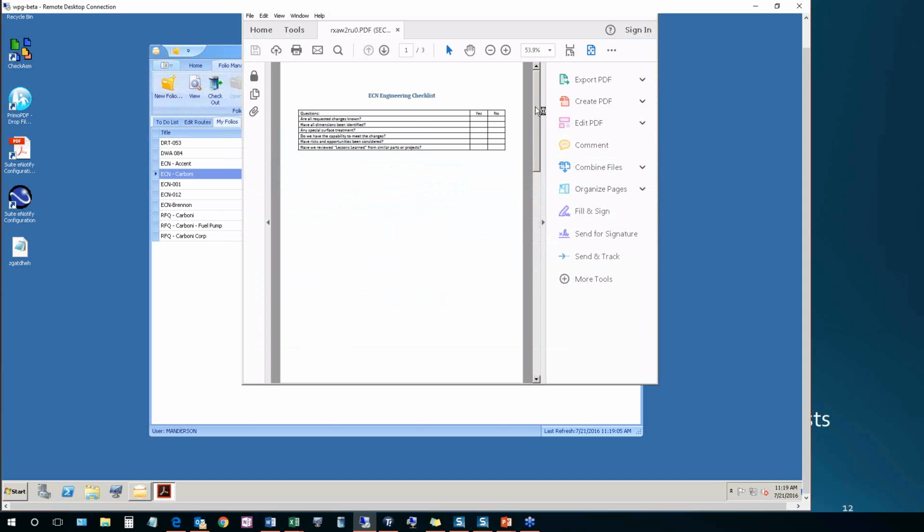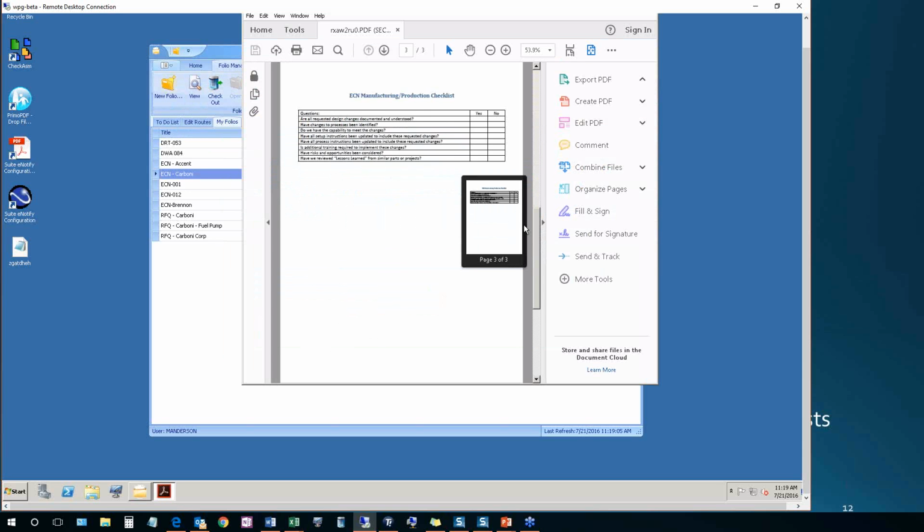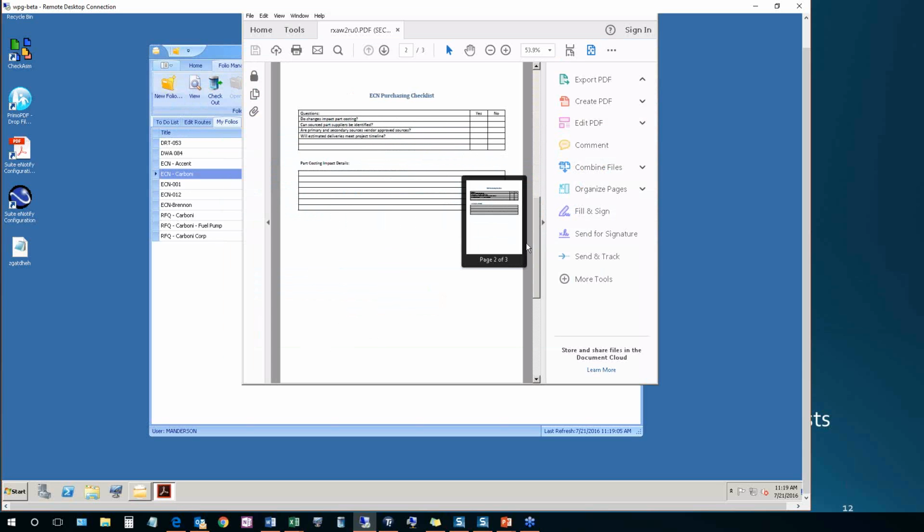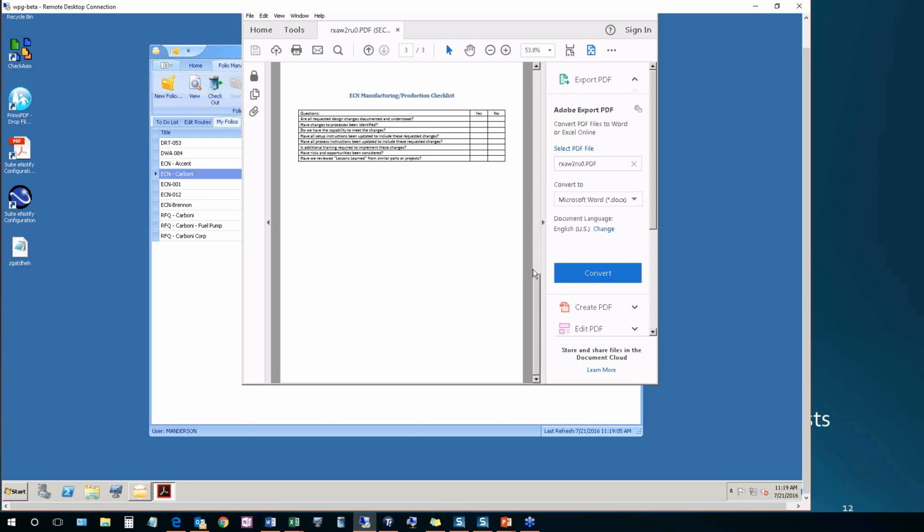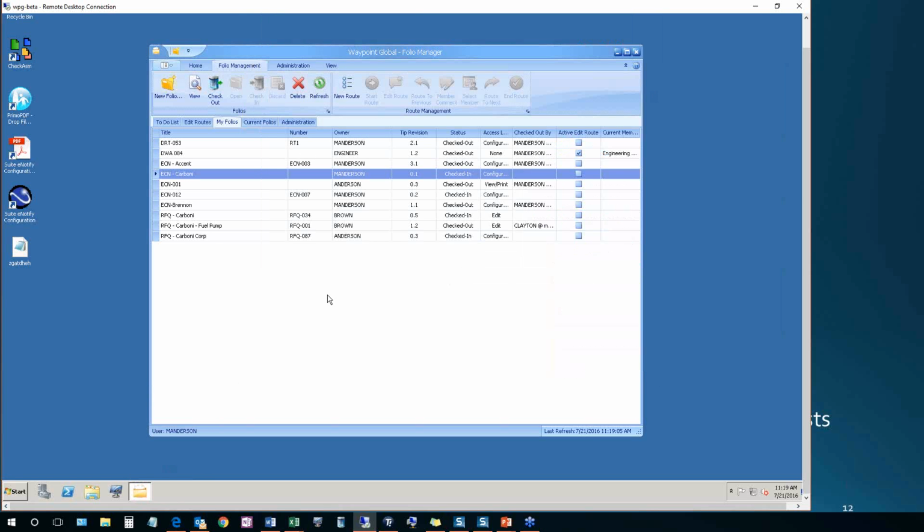So first, the engineering checklist. There is a purchasing checklist and a manufacturing production checklist. Everything looks good. Before I send this out to the departments it needs to get to, I need to add 2 more documents. I'll show you how easy that is.